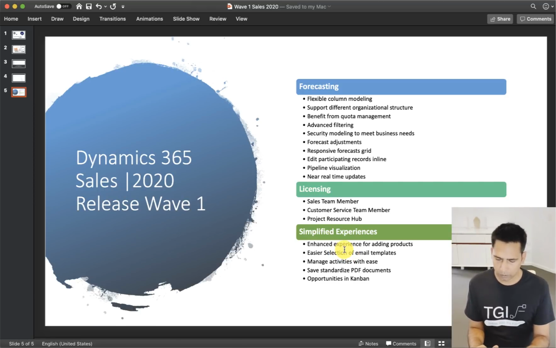So we have seen adding products, selection of email templates, activities. Now there are two more.